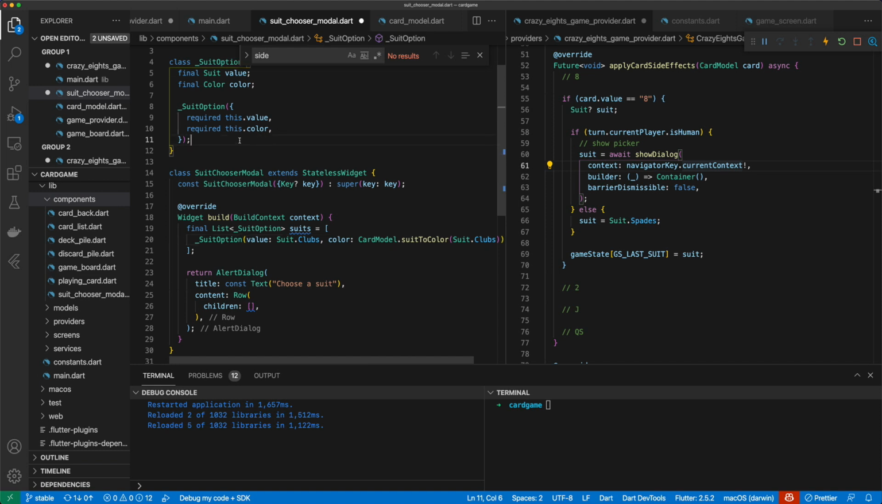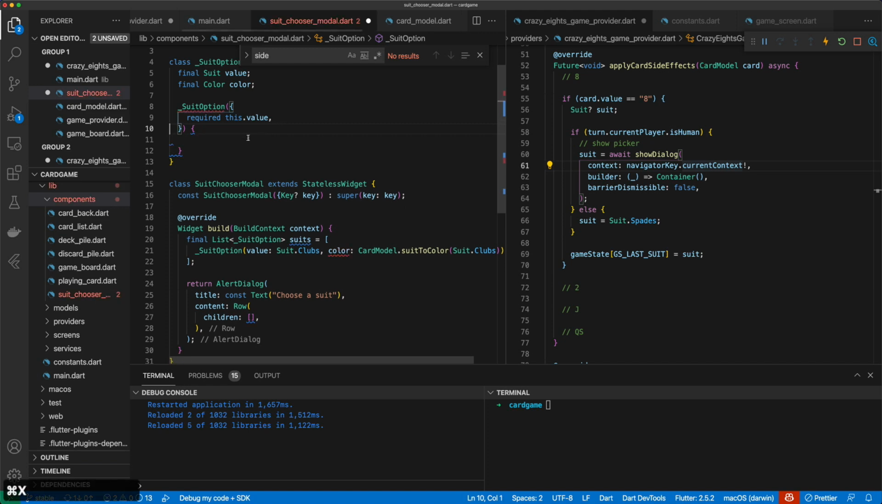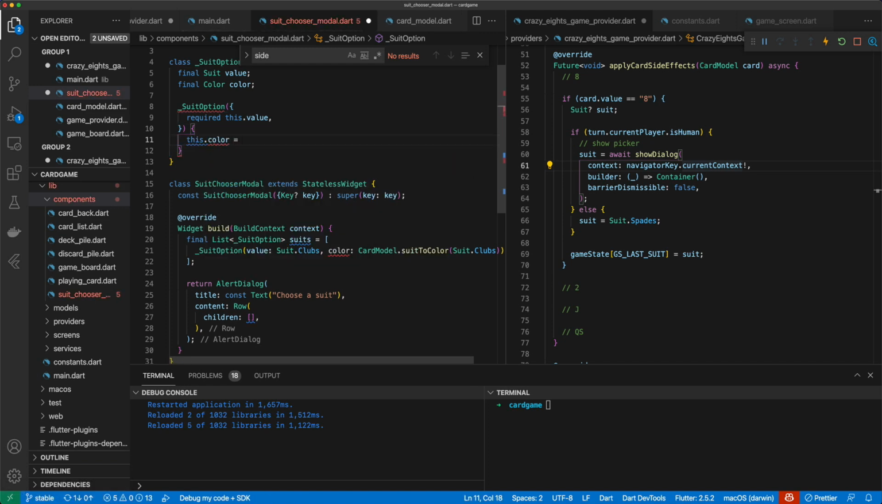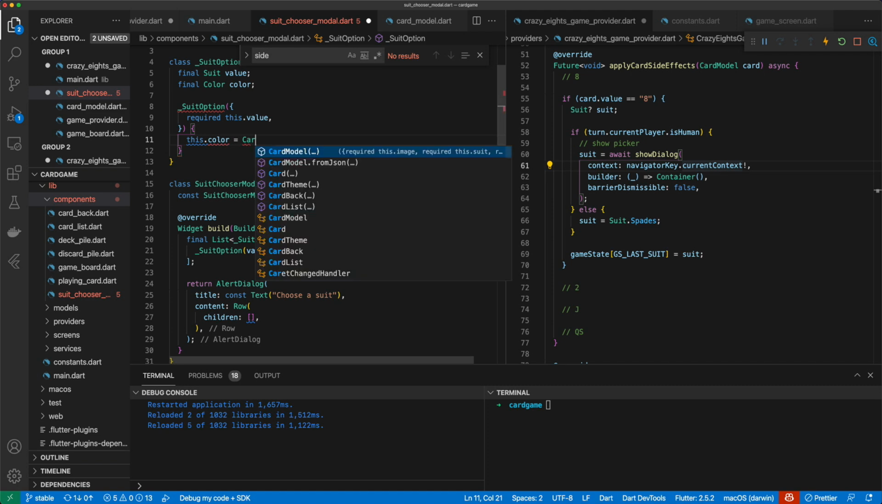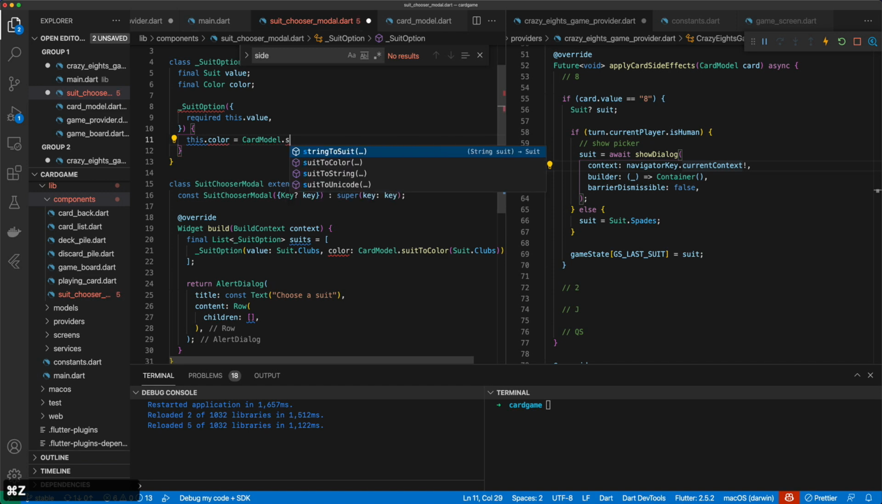However, we could also just do it right in the constructor. Let's not even require a color to be passed in, and we can say this.color equals CardModel.suitToColor, and we can pass in this.value.